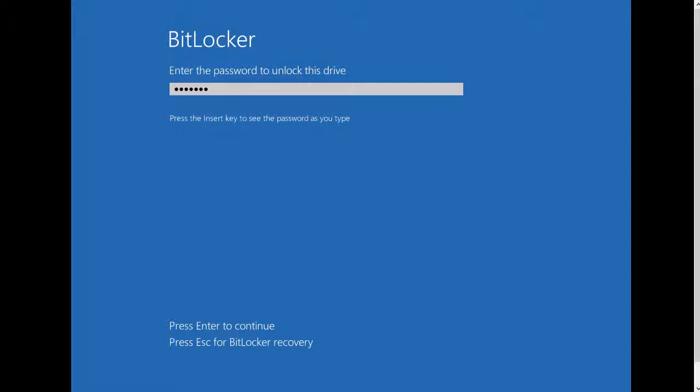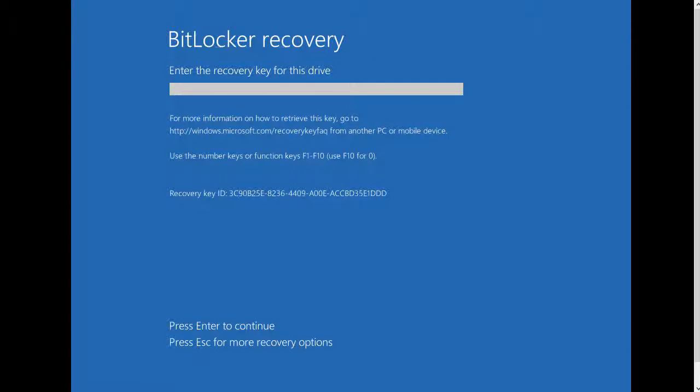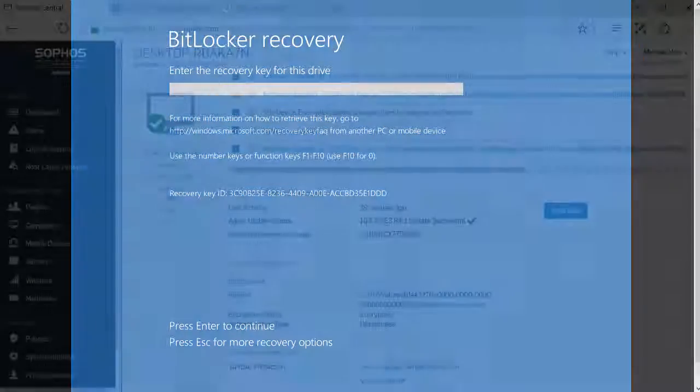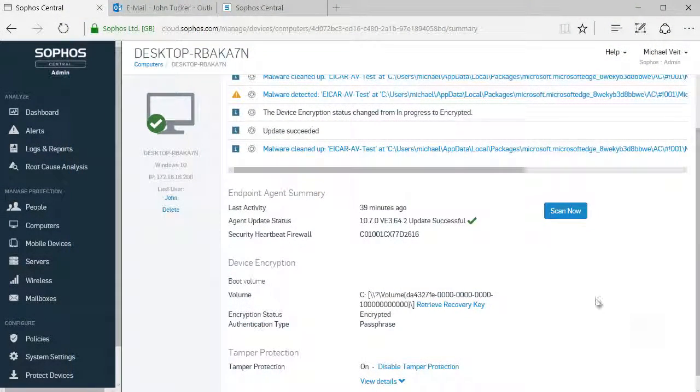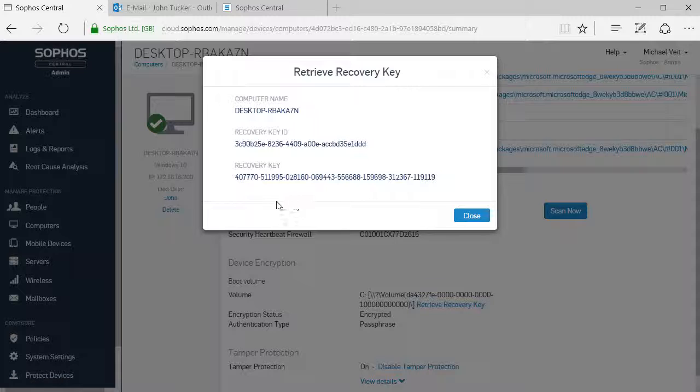So here I am in front of my BitLocker protected client. I enter the password, well, incorrect. Maybe I forgot it. I press Escape. Now I can enter a recovery key. But where do I get it from? Either I call my admin, who's got access to the central admin for all the systems. He goes to the client and presses Retrieve Recovery Key. Now he can give it to me over the phone.